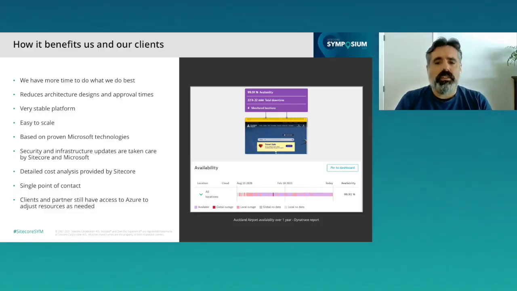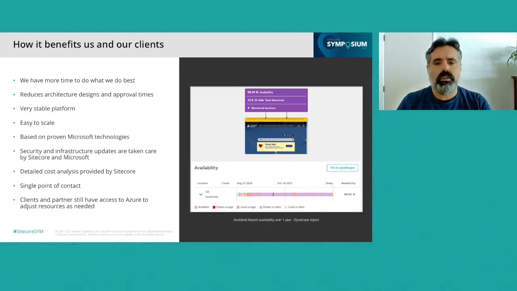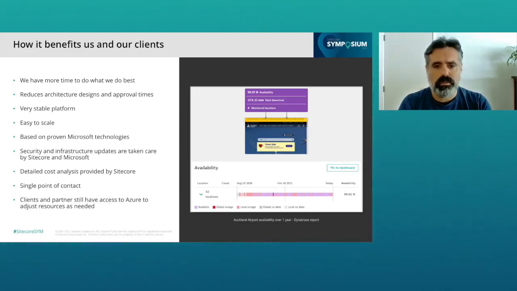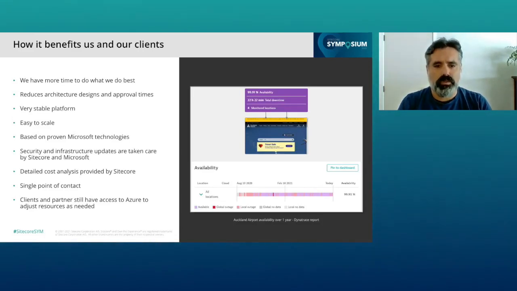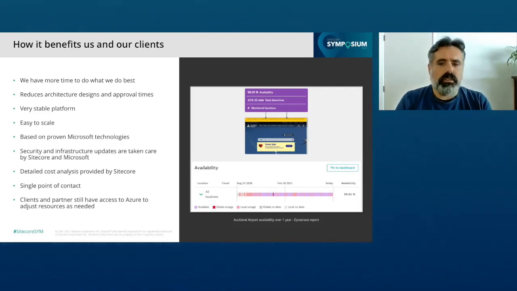A key important thing that clients often tend to confuse: you do have access to Azure. You do have full admin rights. Well, not full, almost full, because you're not able to cross into other clients' resource groups. But pretty much anything that you could do if you were the owner of the full Azure account, you can do. That's not a restriction.